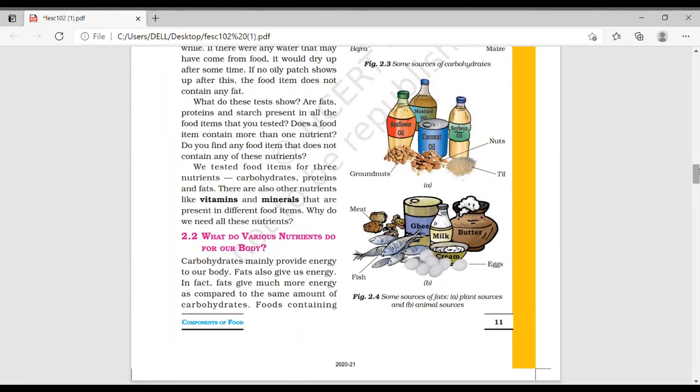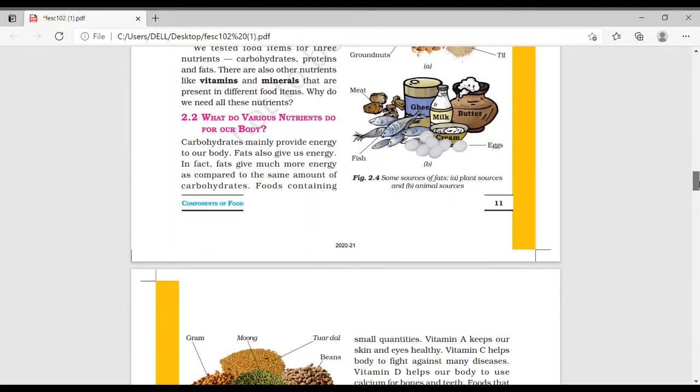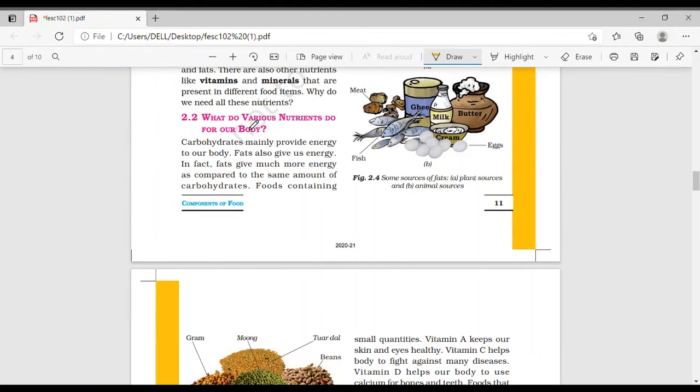We tested food items for 3 nutrients: carbohydrates, proteins and fats. There are also other nutrients like vitamins and minerals that are present in different food items. Why do we need all these nutrients? Okay. So, let's learn further. What do various nutrients do for our body?